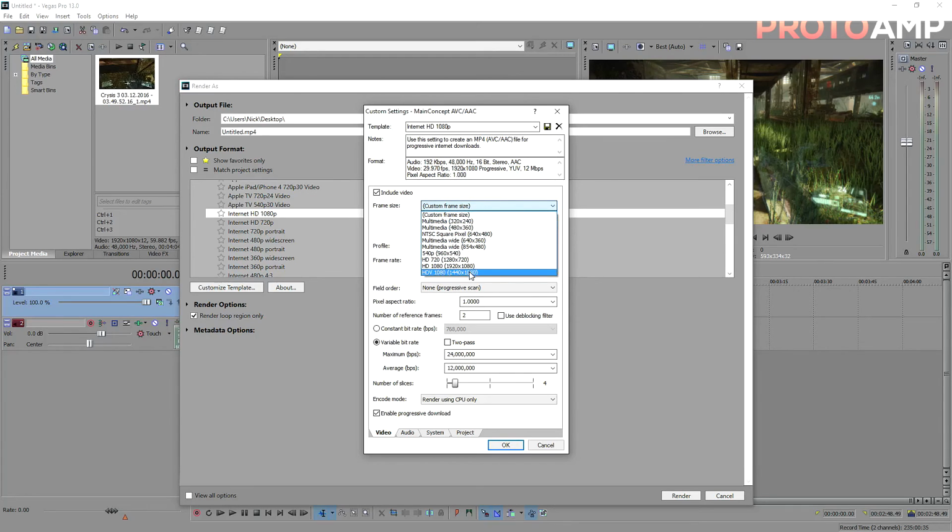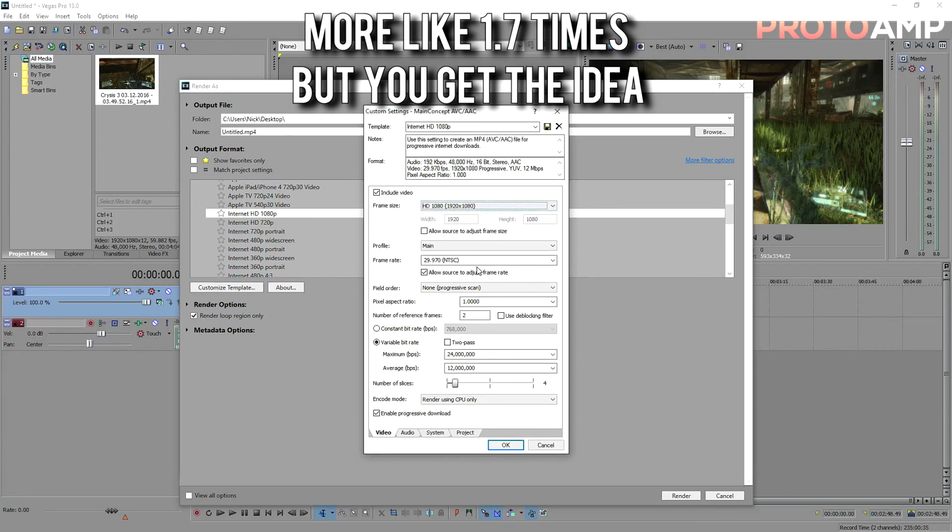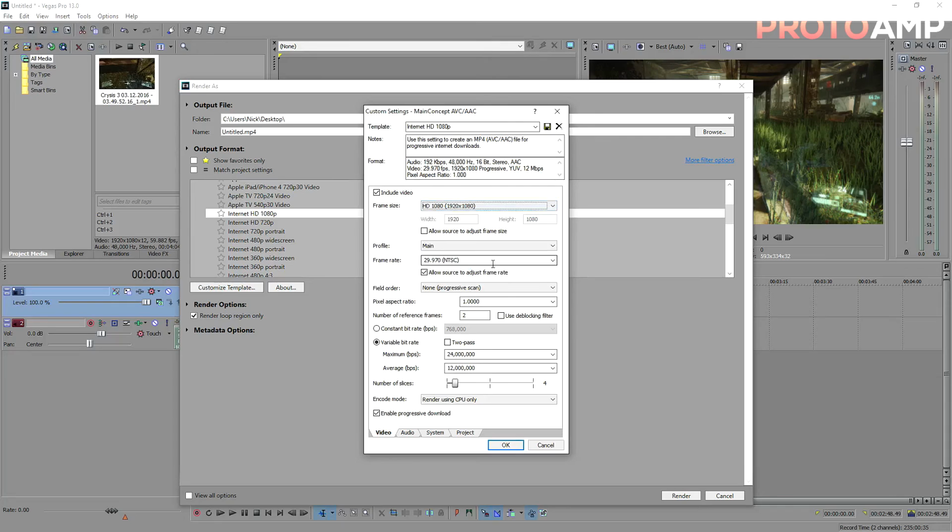Now I record in 1080p, and so I'll set it for 1080p, and the higher the resolution, the longer it will take to render. And this actually makes a huge difference, so I'll just give you an example. Between 1080p and 2K is roughly about double the amount of pixels, so you can expect the render times to be around double. So don't go for crazy resolutions that your PC can't handle. Make sure allow source to adjust frame sizes is unchecked, else your video will change depending on your project properties.